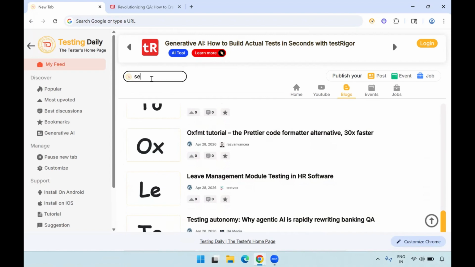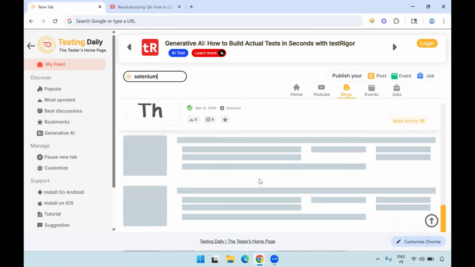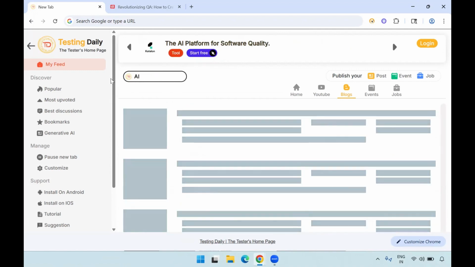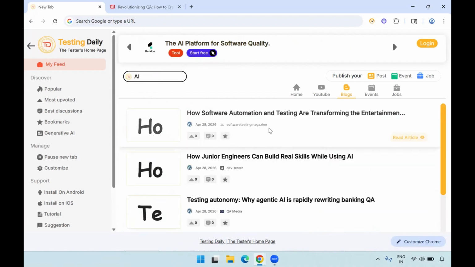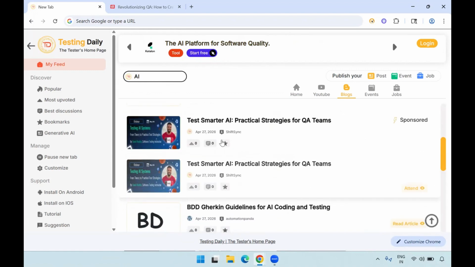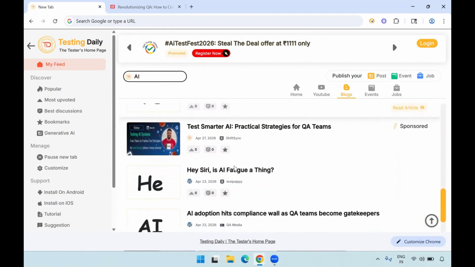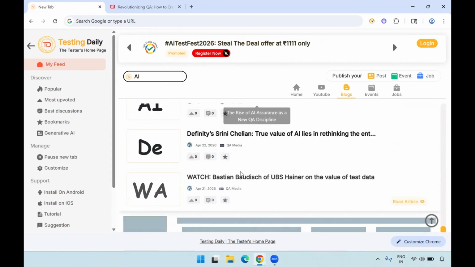If you want to search for Selenium, these are the blogs. If you want to read about AI, you can also go through that. A lot of people have written about AI, so you can go through those blogs. ShiftSync is a community from Tri-Scientist, and they have published a lot of blogs. You can also go through that.